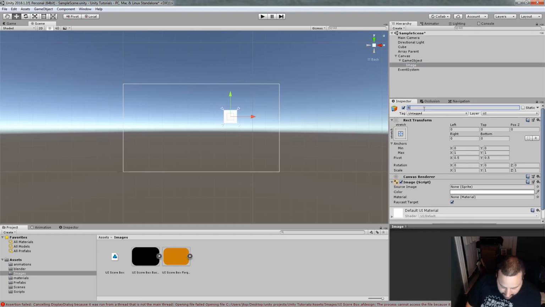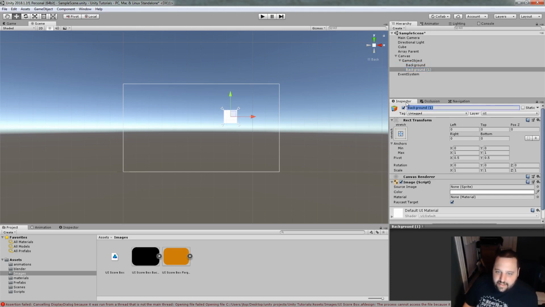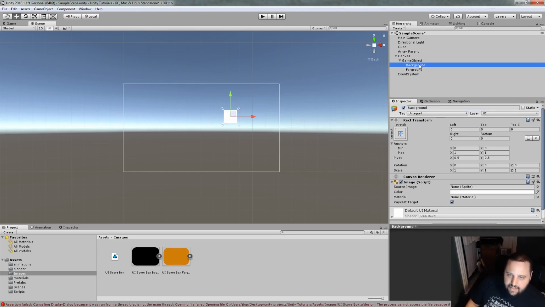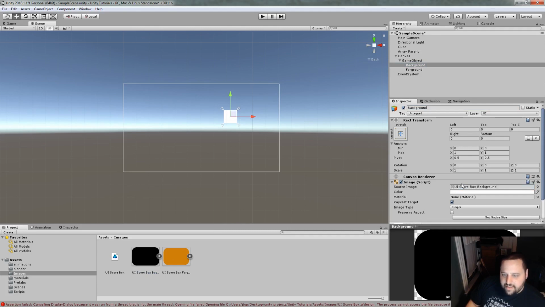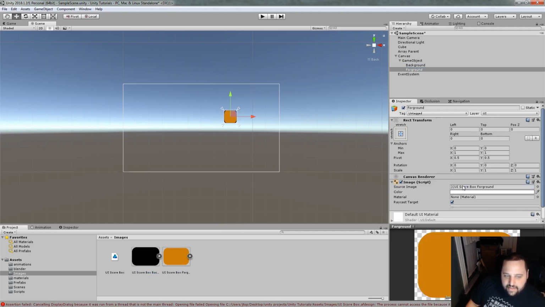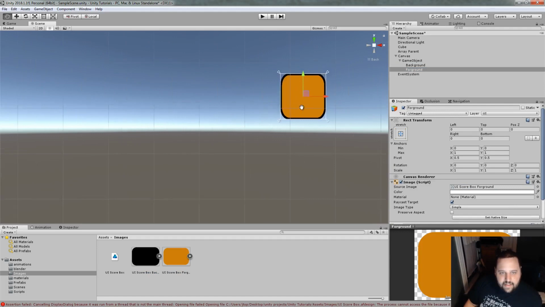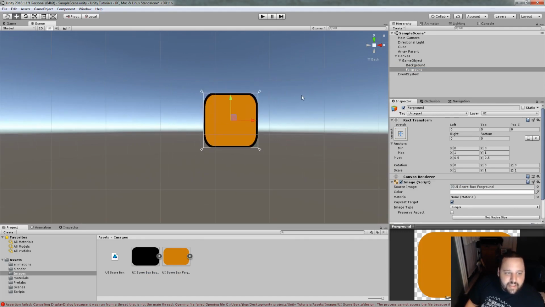So I'm going to name this image background, and then I'll copy and paste it and name it foreground. So on the background image, I'll drag over the background image, and same thing for the foreground. So now you can see it pulled the image in.